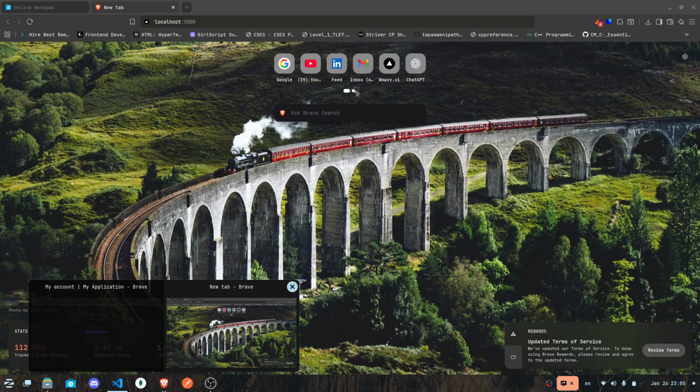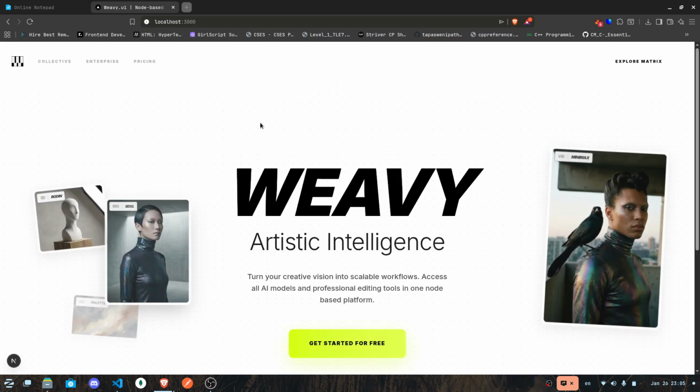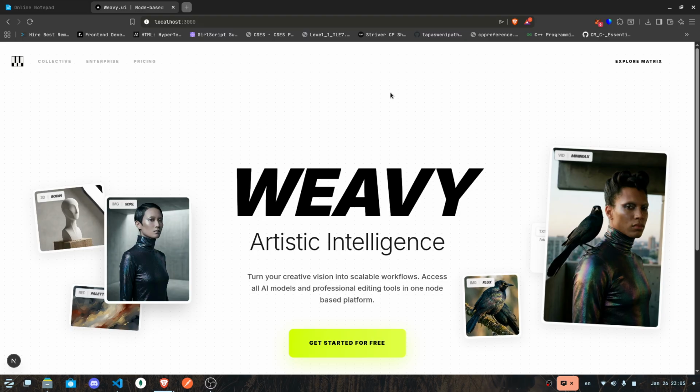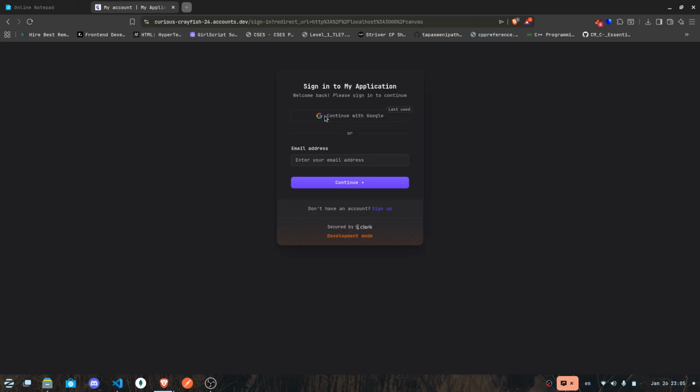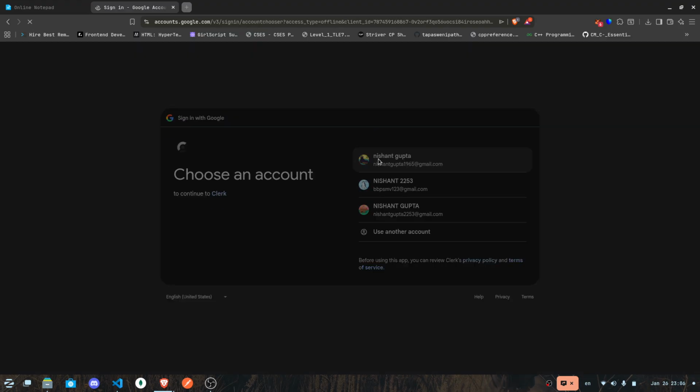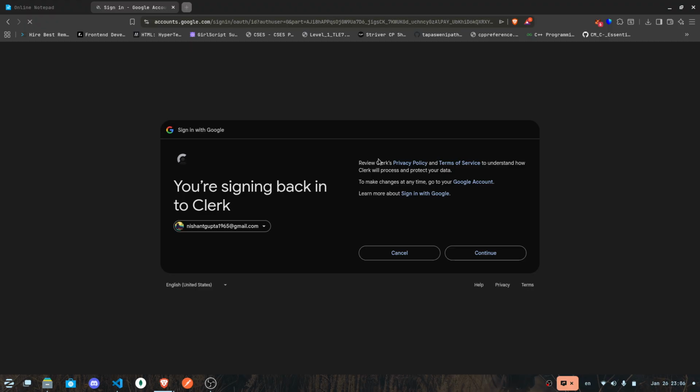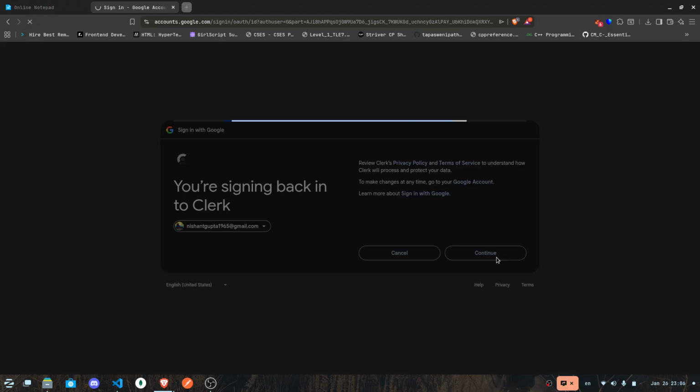So let's not waste time and go to localhost 3000. As you can see, our hero section is working perfectly fine. Let's click on export metrics, and as you can see, I've got the Clerk notification. Let's continue with Google, go with my account, and click on continue. Let's wait for a bit. Yeah, as you can see, I've got to my workflow dashboard.